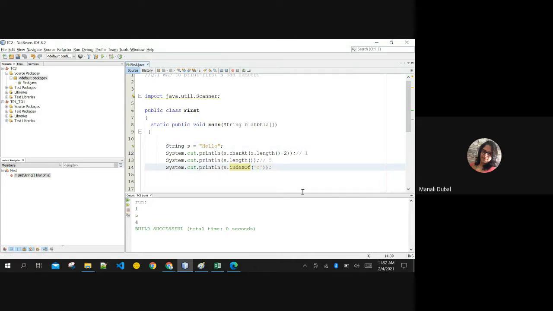Now, one more thing I'm showing you here. I'm putting here L. What do you think the output will be? Ma'am, first position, 2. 0, 1, 2, right? Yes, indexOf will give you the first location of that character. Only the first occurrence of that character is at which location? 0, 1, 2. So it is showing you here 2.